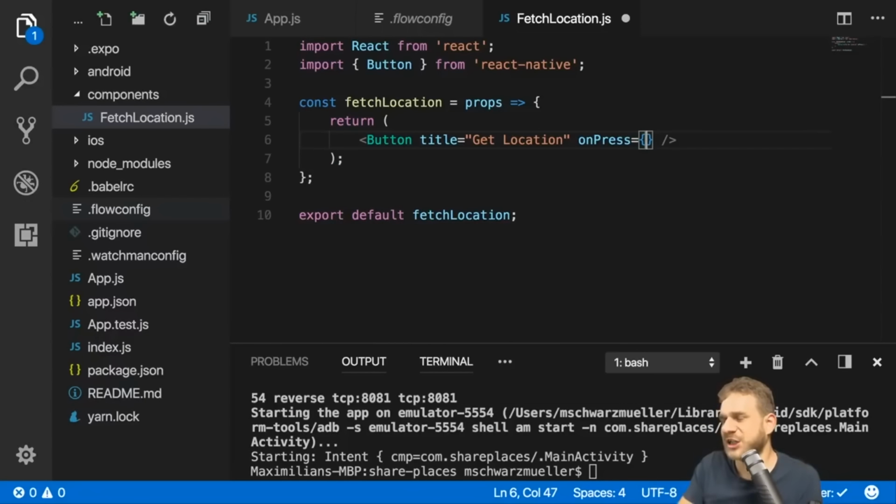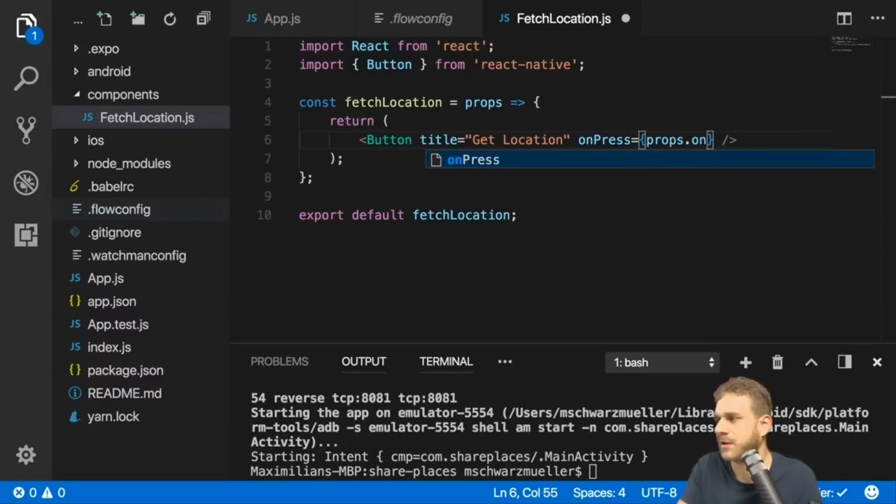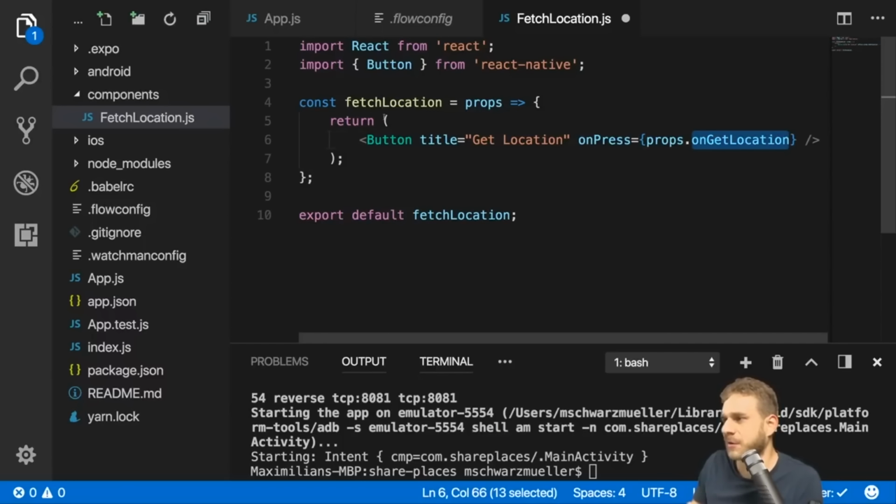And there, I don't want to handle this event in this file. I'll instead call some method I expect to get via props. So here I'll call on get location maybe. So I need to set a prop on the component when I use it and then hook it up to a method there.